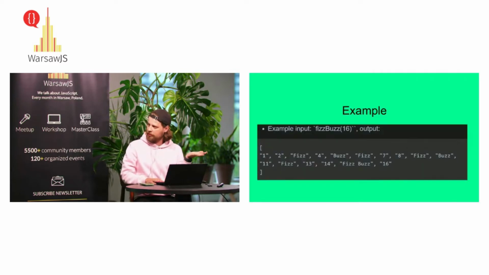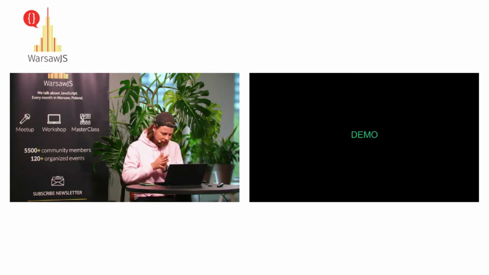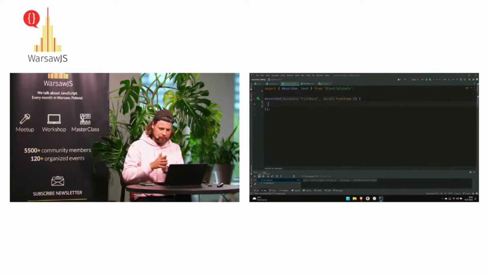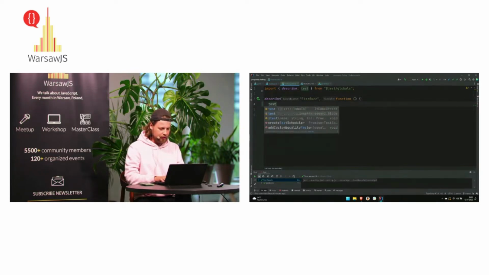So an example of this is if we send fizzbuzz of 16, then the output is an array with correct values. So it's time for the demo. I hope everything will work correctly. Okay, so all of my code will be done in TypeScript and using at least TDD. So let's pray that everything works correctly.